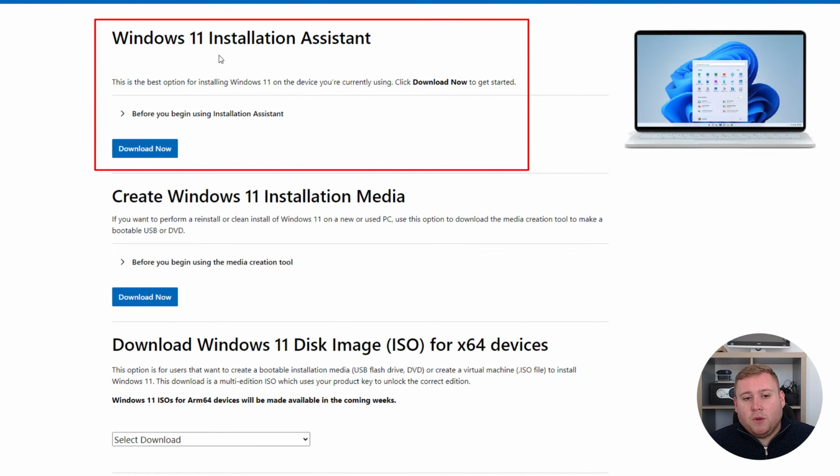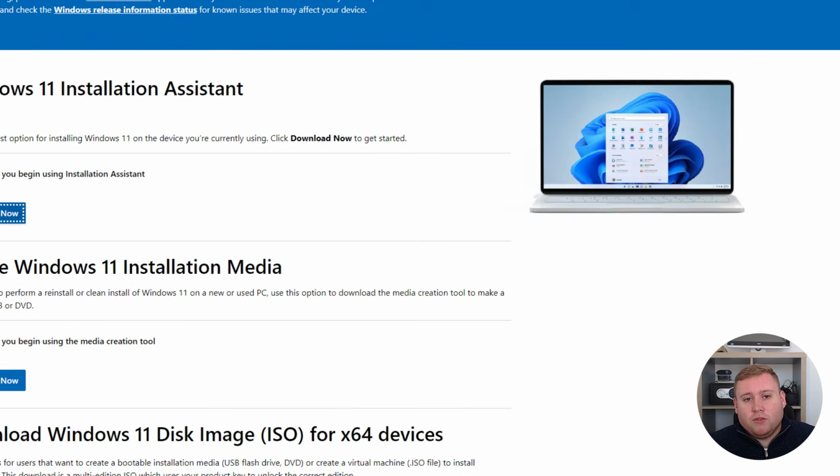We're going to look at the first one. So it says Windows 11 Installation Assistant. This is the best option for installing Windows 11 on the device you are currently using. Click download now to get started. Well, perfect. That's what we want to do. So we're going to click on download now, just right here.